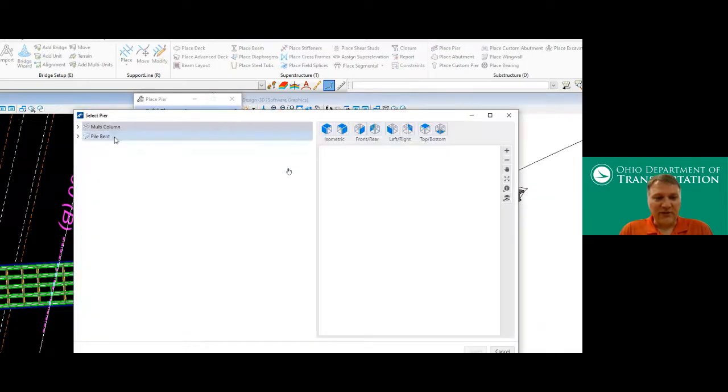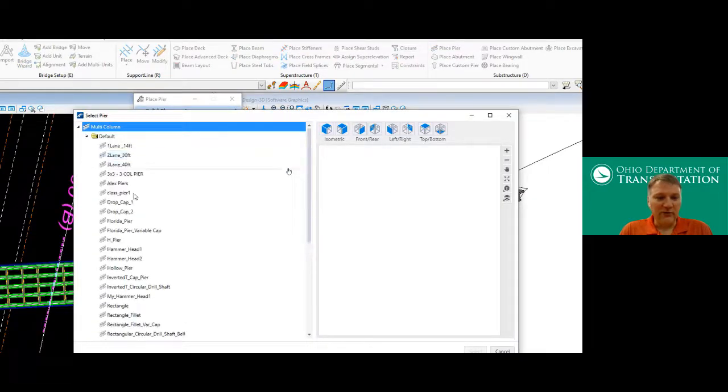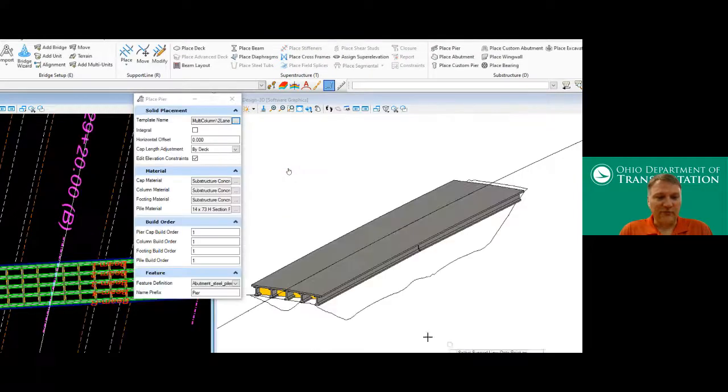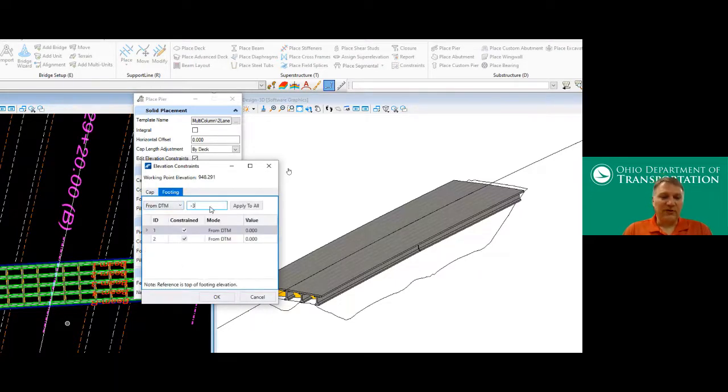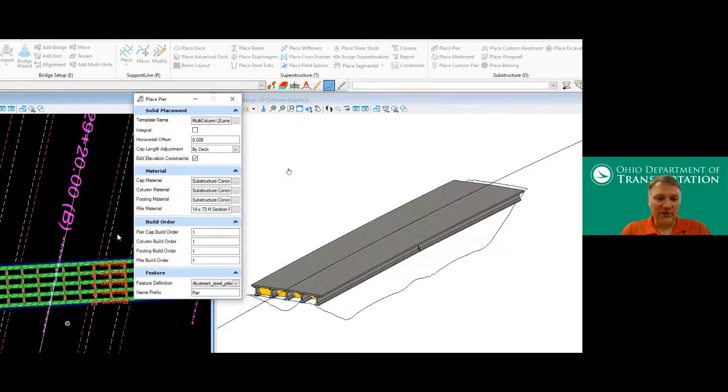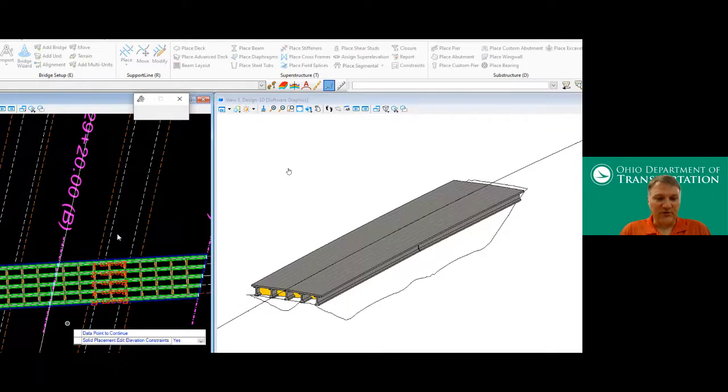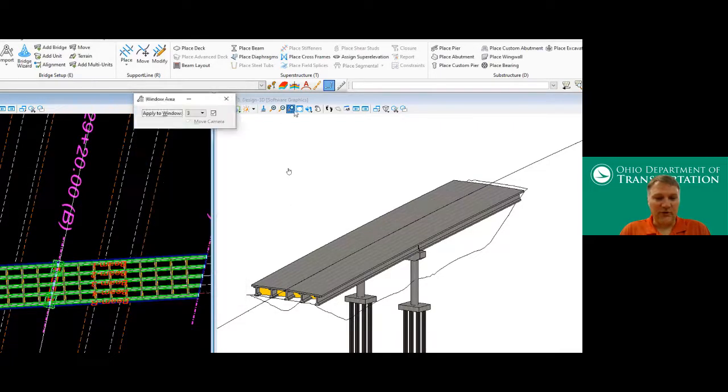So now I'm going to place a pier here, and currently we just have what Bentley's provided. We can come up with some better examples or templates as we go along, but you have some different options as far as how to place the cap and where you want the footing to be placed. In this case, I just put it 3 feet below the DTM surface. You can specify that at whatever elevation you want.